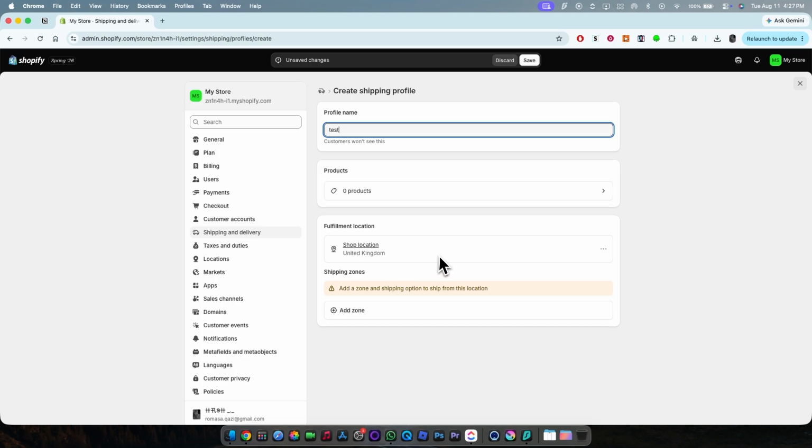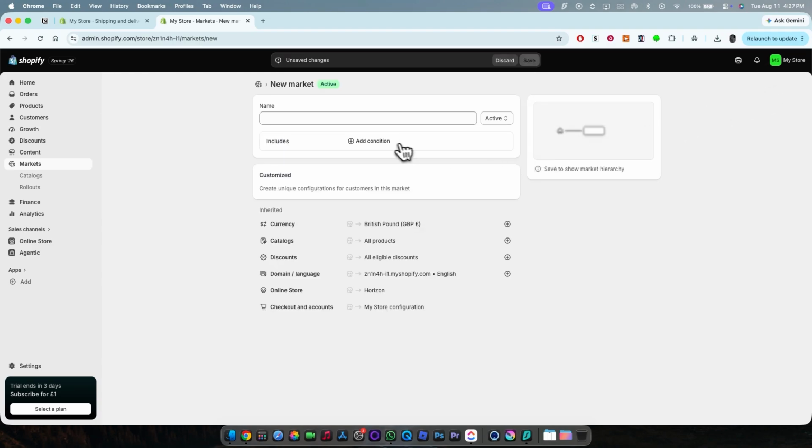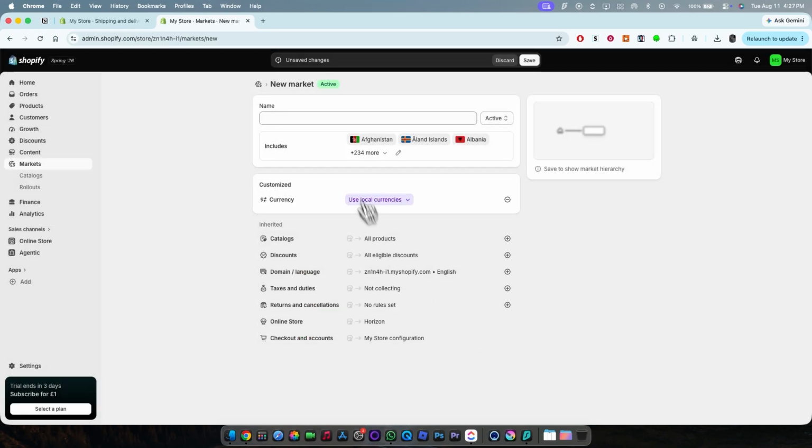Next, check your shipping zones. Click on the Zones option and select the Markets link at the bottom. Next, click on Create Market and create a new market with additional condition of the countries where you want to offer shipping. You can create an international zone if you ship worldwide, but make sure you only select countries that you actually support. After that, click on Done and save the changes.